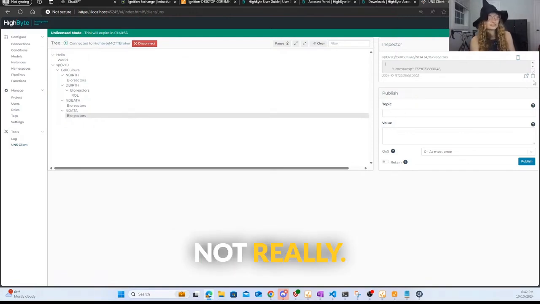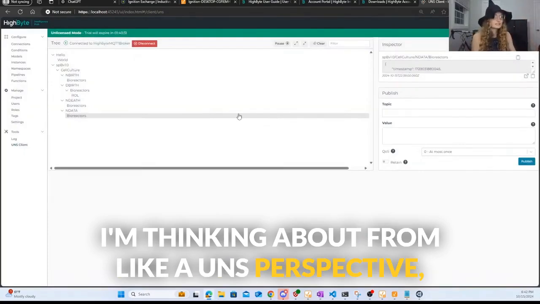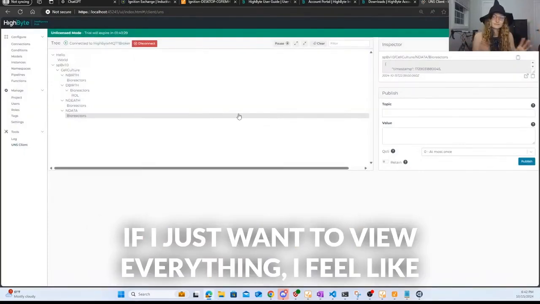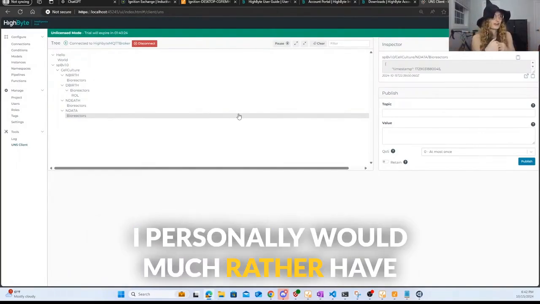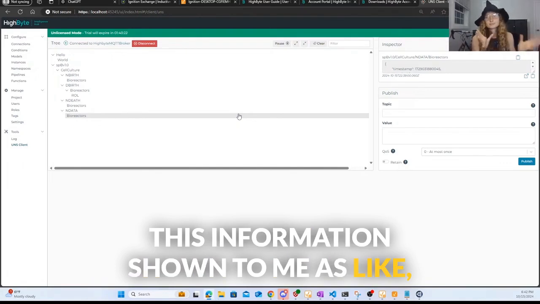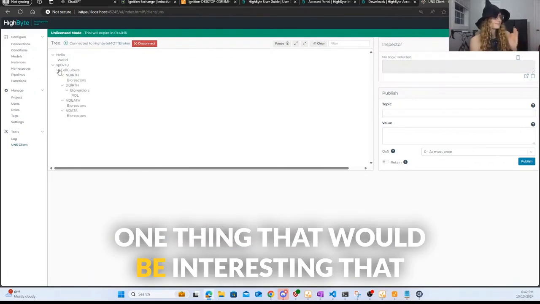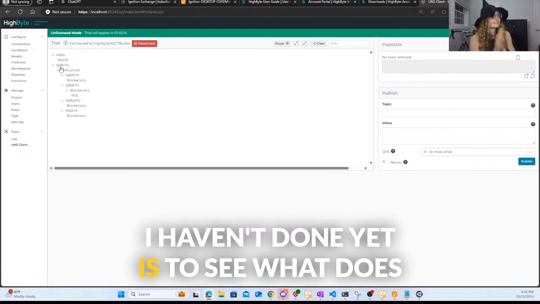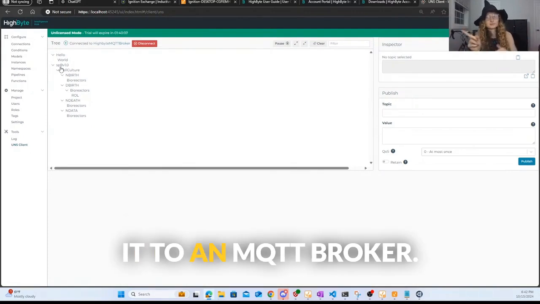No, not really. There are pros and cons to Sparkplug, but when I'm thinking from like a UNS perspective, if I just want to view everything, I feel like it's not the most human friendly. You know, I personally would much rather have this information shown to me as maybe flat MQTT or some other way. One thing that would be interesting that I haven't done yet is to see what does our Ignition module look like if I stream it to an MQTT broker.